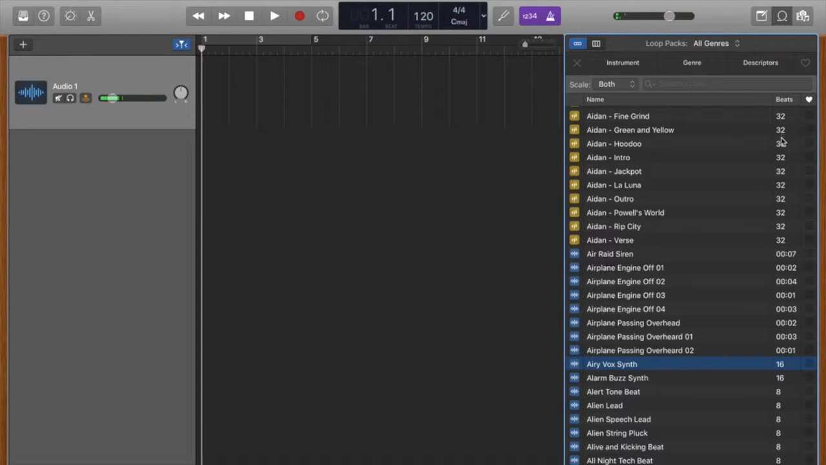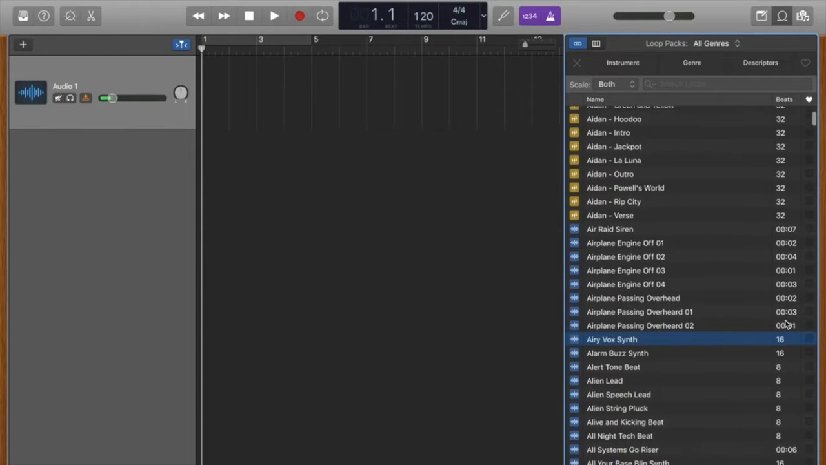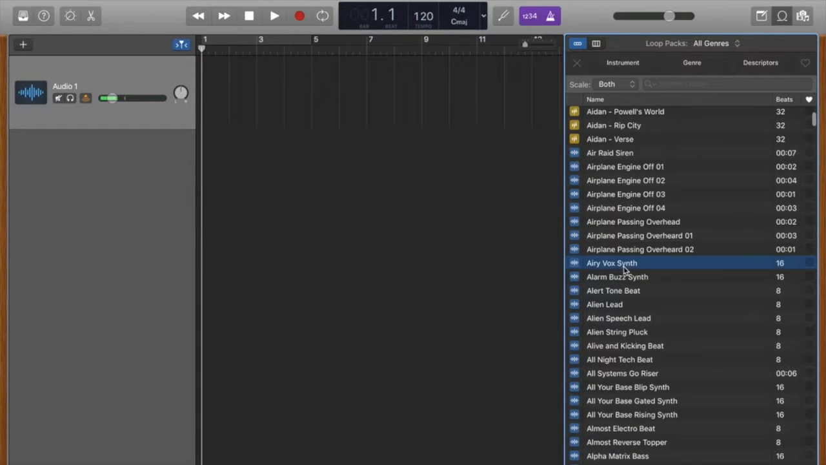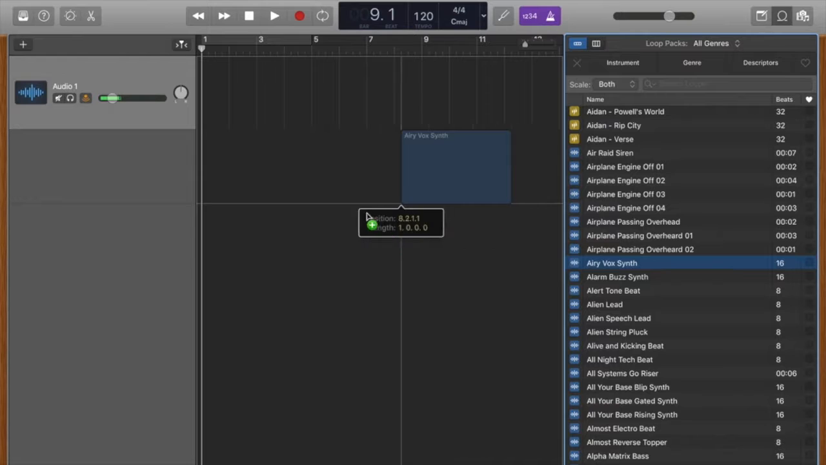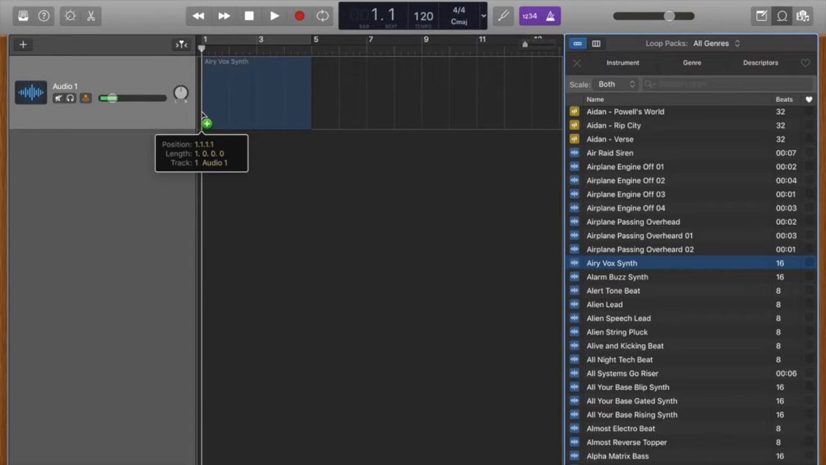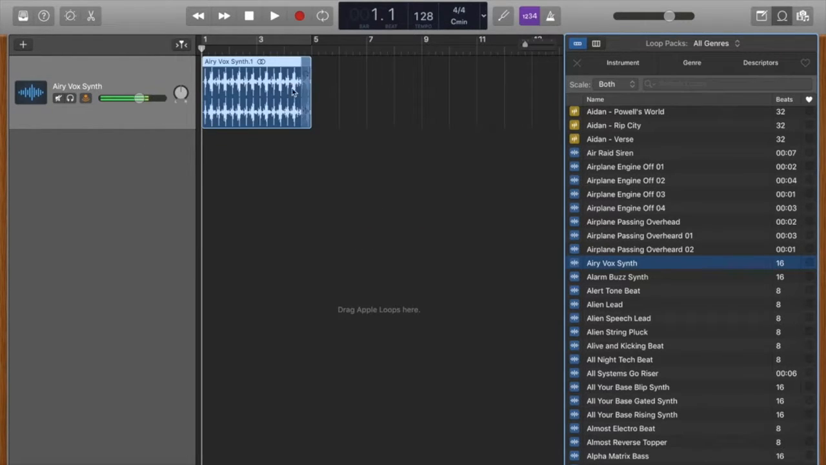You do also want to watch the beats. Some loops are by the beat. Other loops are by the amount of seconds that it runs. I'm going to go ahead and just take this Airy Vox synth, and I'm going to put it here. Notice that it is a certain length. So when I play this, it's going to play for that exact length of time.